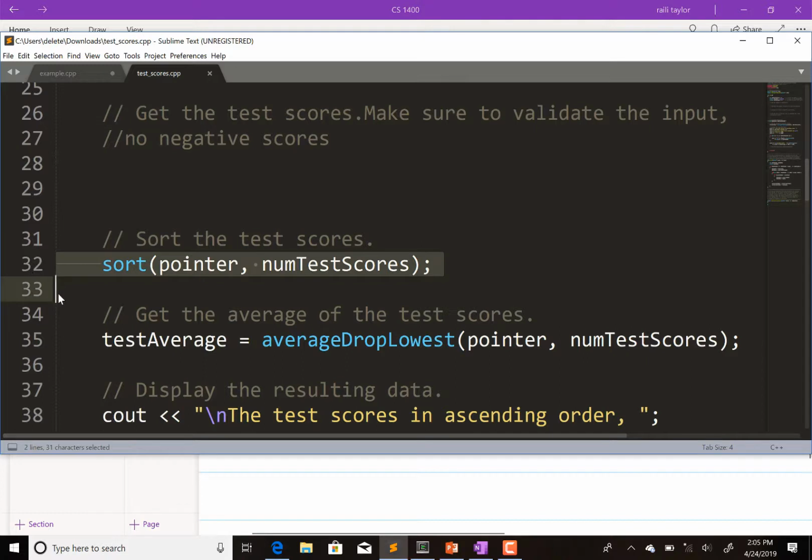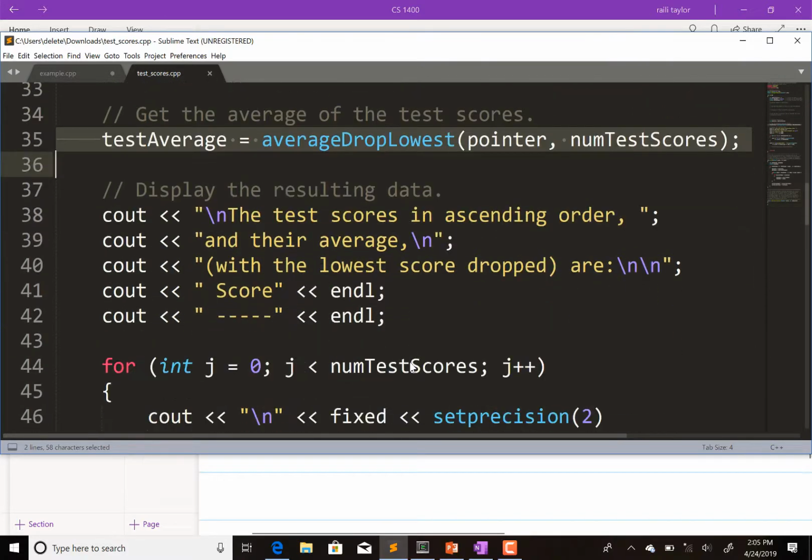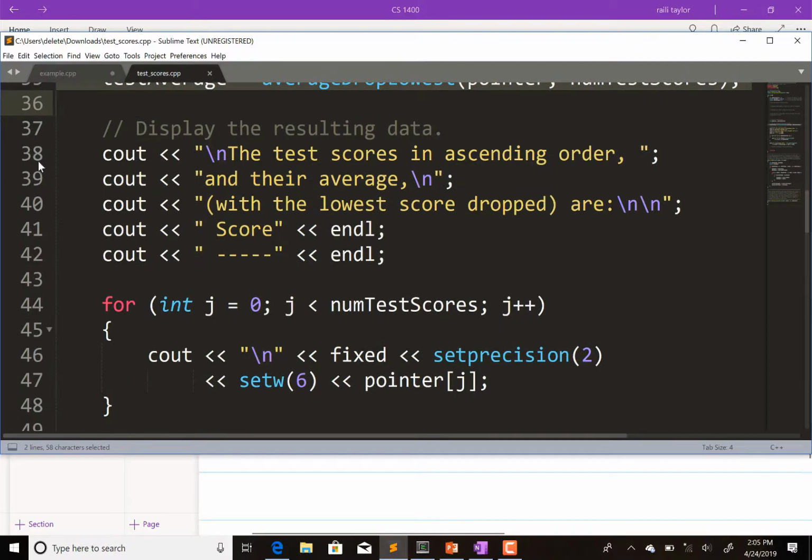And then this is where we're going to call these functions. First we're going to sort the array, so we're going to put it in ascending order. And then we're going to calculate the test average with the function where we calculate the average with the lowest score dropped. And all of the code is already here for displaying the results to the screen. So we're just going to go through and get the number of tests from the user, allocate the memory for the array, and then get the scores from the user.